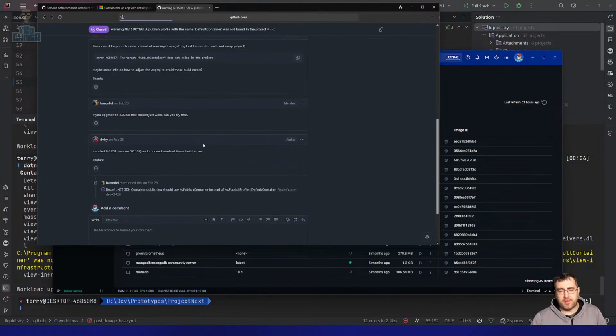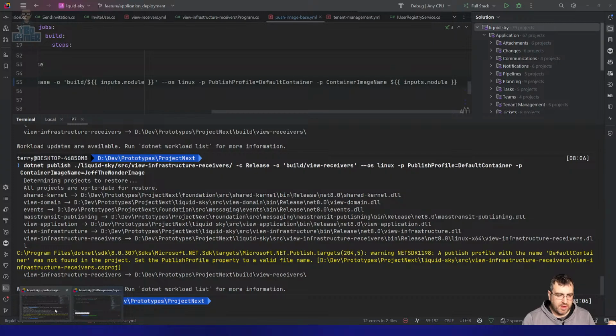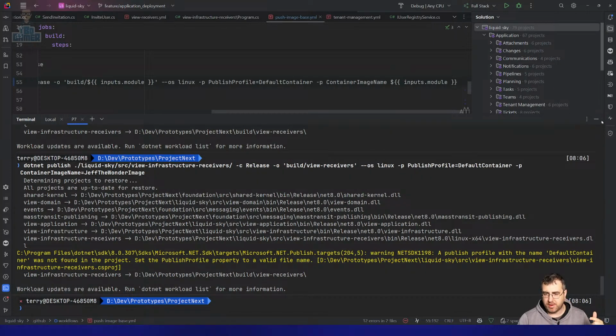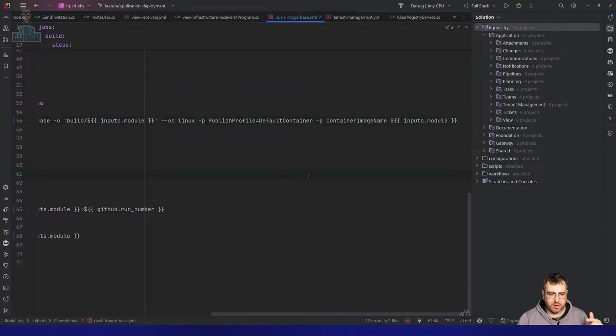So the piece I'm trying to get over right now is if I'm gonna build out the application, everything has to become an image, right? Everything that's going to be deployed has to become an image.